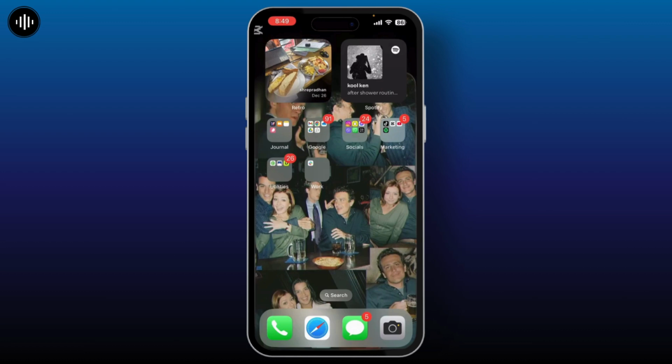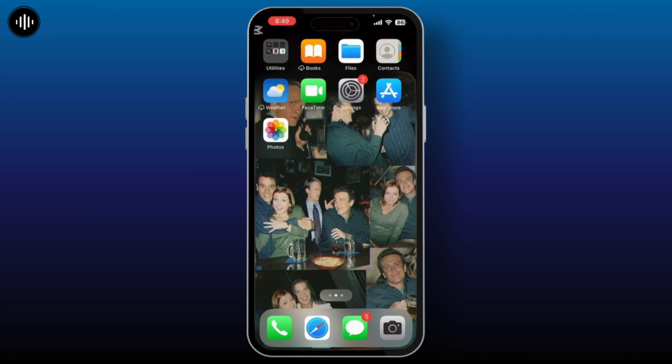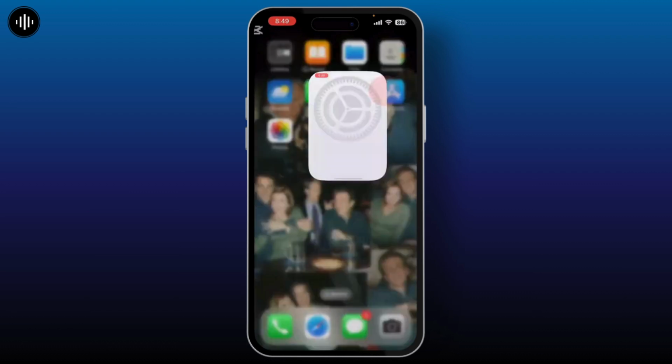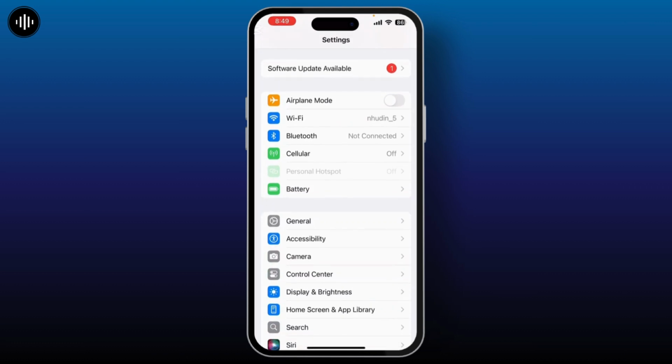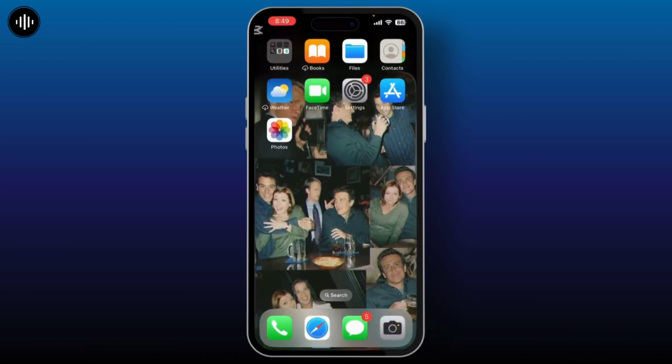Now, another common cause of login issues is using a VPN or proxy. If you're connected to a VPN, try disconnecting it. To do that, simply go to settings, and here at the top you can find a VPN option. If you have a VPN installed, simply toggle that off. Some websites, including Character AI, may block logins from certain VPN or proxy IP addresses.